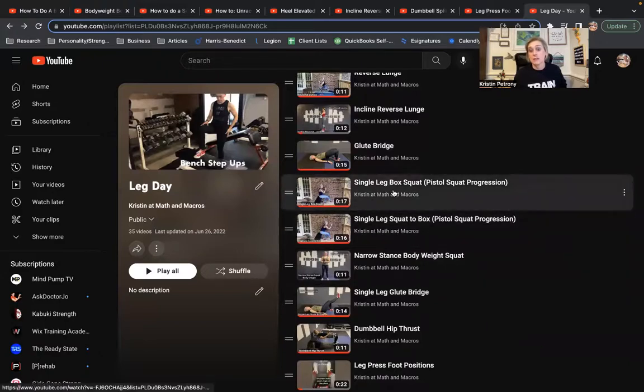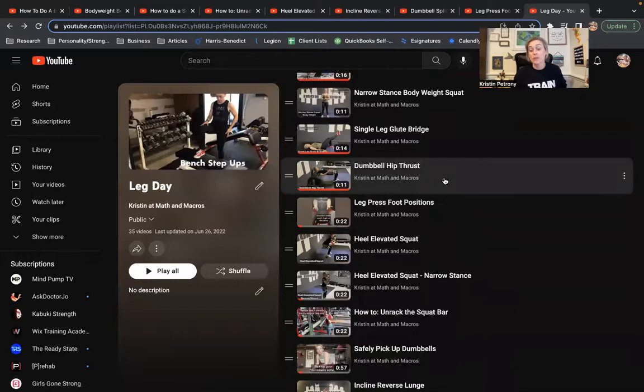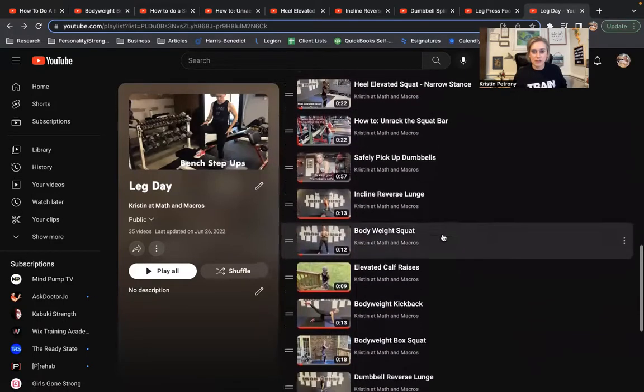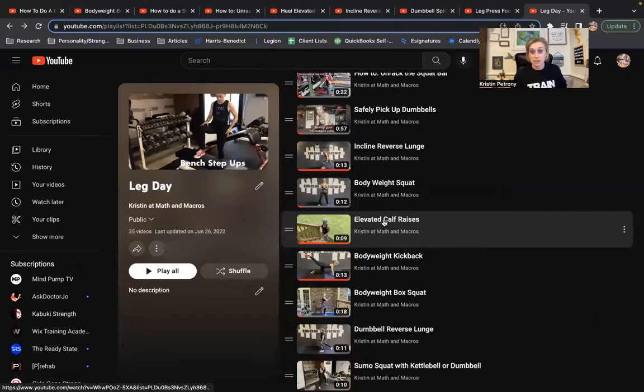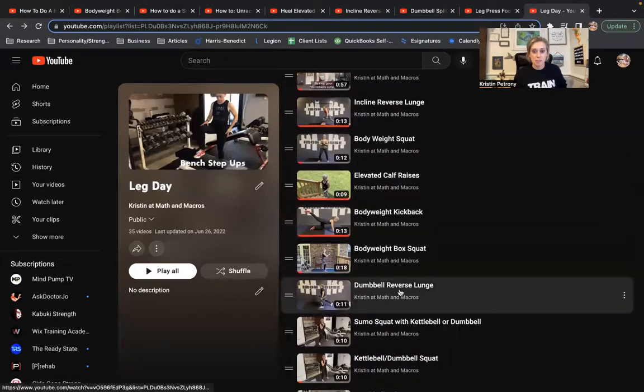Here's some more squats, some progressions towards doing your first pistol squat, one-legged squat. There's 2 different progressions there. Hip thrusts are great. Hip thrusts are actually compound because they work at the hips, knees, and ankles. So you can see all these different things here. Calf raises are isolation, they just work your calves. And there's some things like kickbacks.